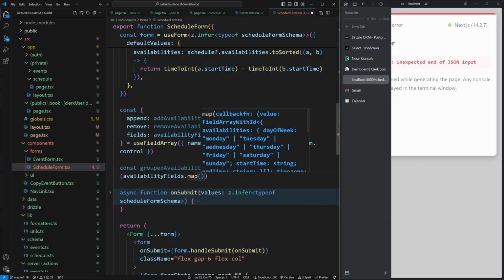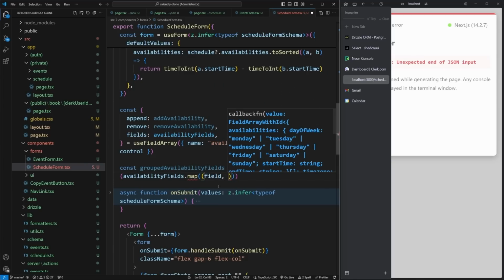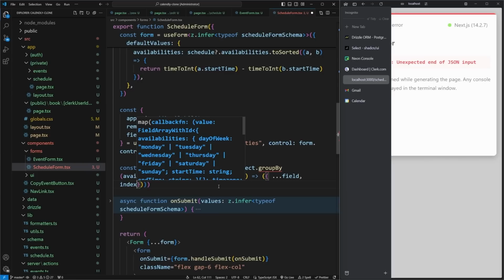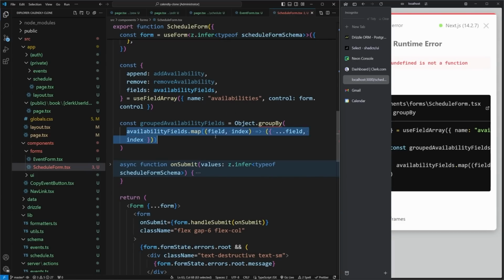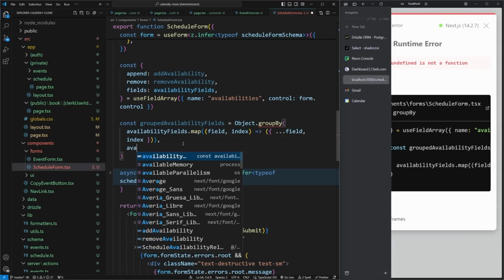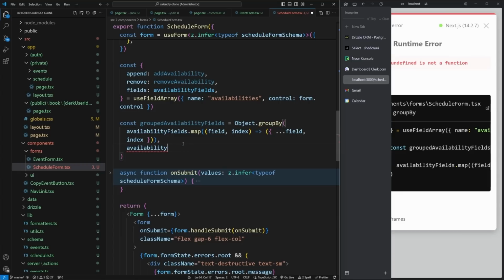And what I'm going to do is add the index to the array. You'll see why in a little bit, but I need that for actually deleting things. So we'll add the index to each one of our values. All I'm going to do is take my field and add in the index to it. So all this is doing is adding the index to each one of my fields so I can easily remove them. And then finally, I want to group the availability fields by the day of the week.